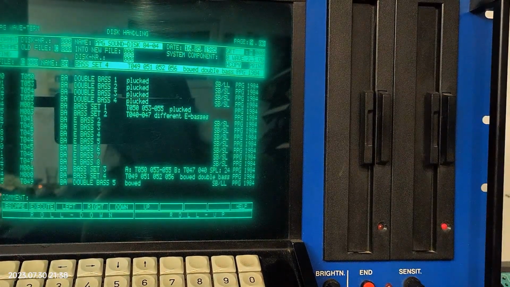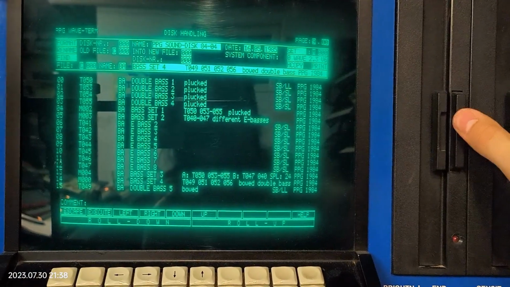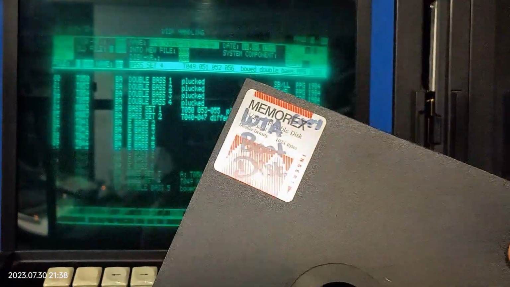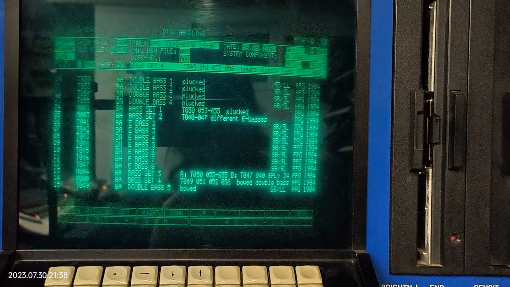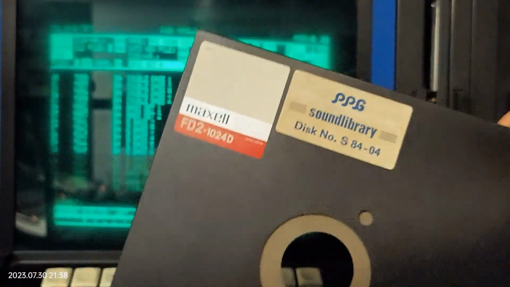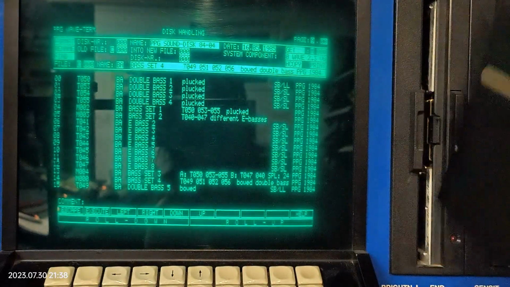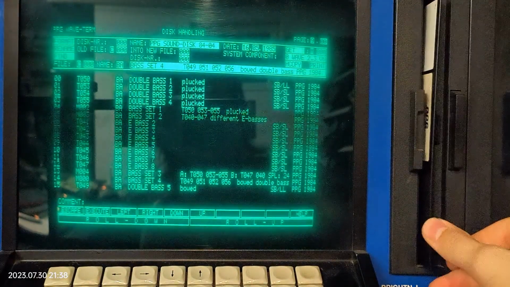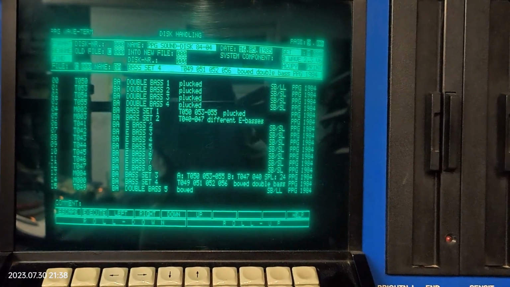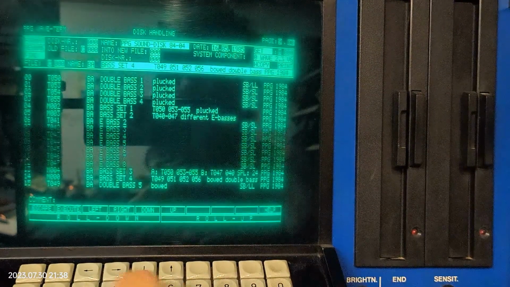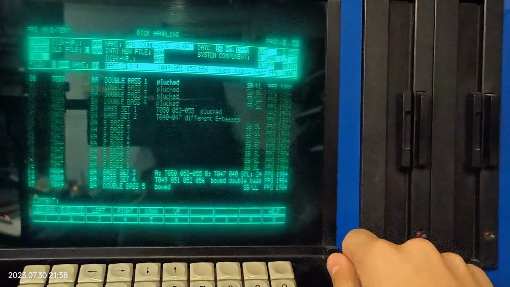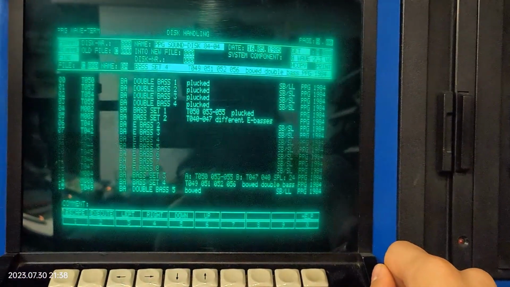Close it up. And then you have to remove the system disk, which is in the left drive, this one, and put in the disk you want to copy. So let's say this factory disk you've put in the left drive where the system disk was, and in the right drive you put in the formatted disk. So now you press escape multiple times so that it puts you on the page selection screen.